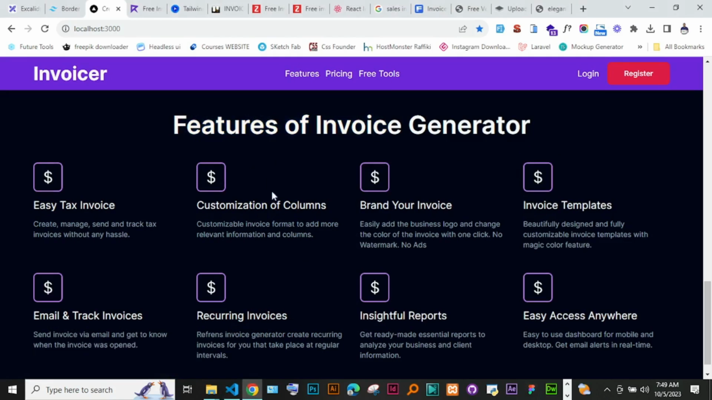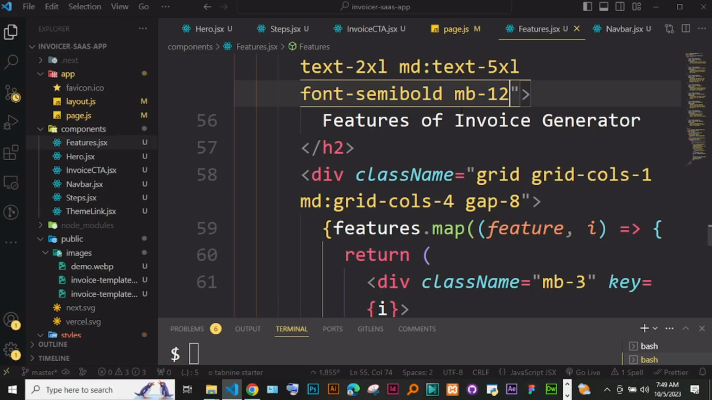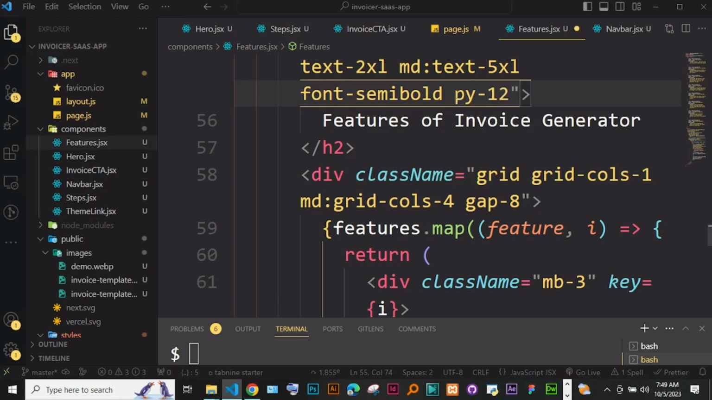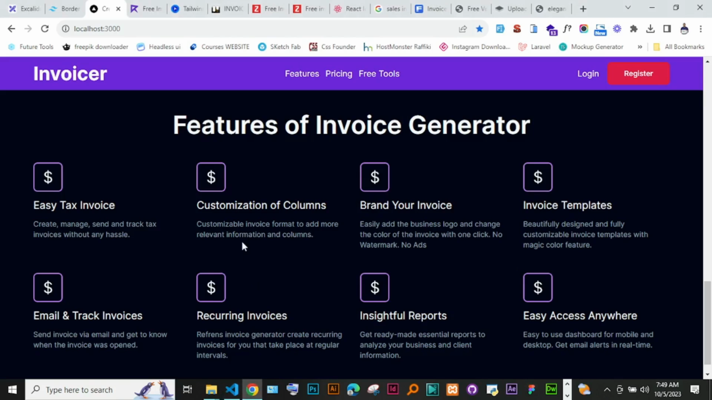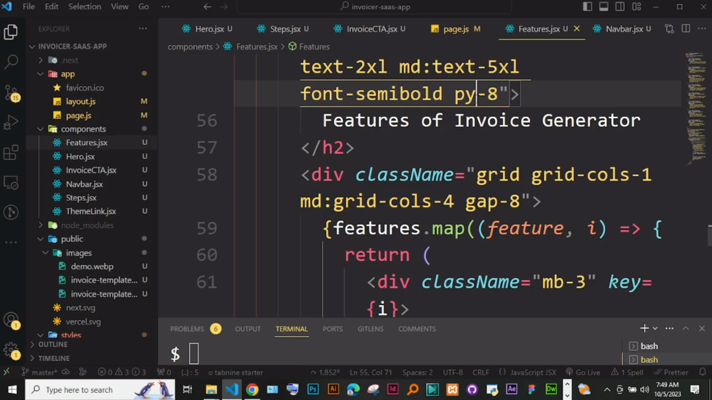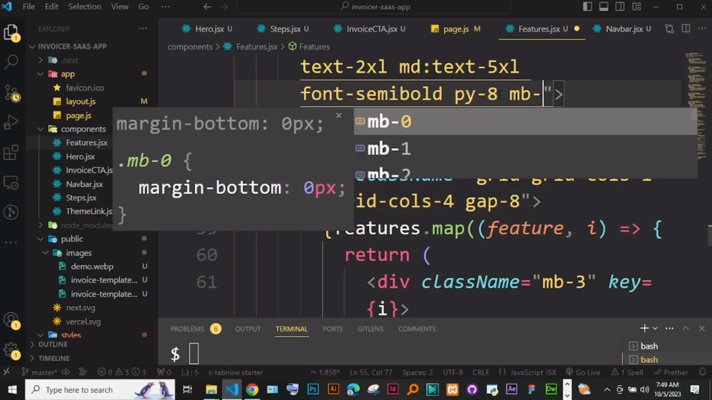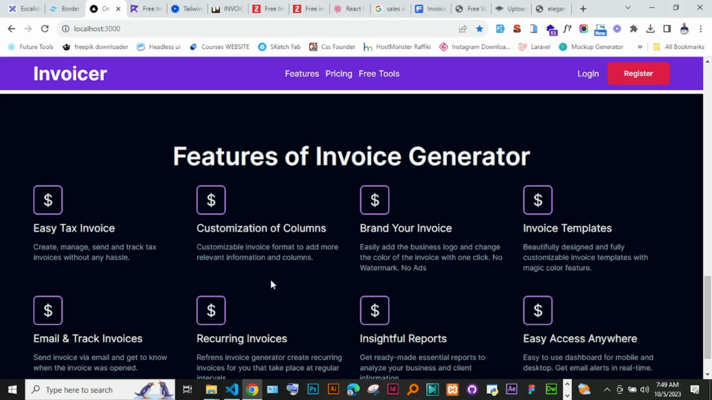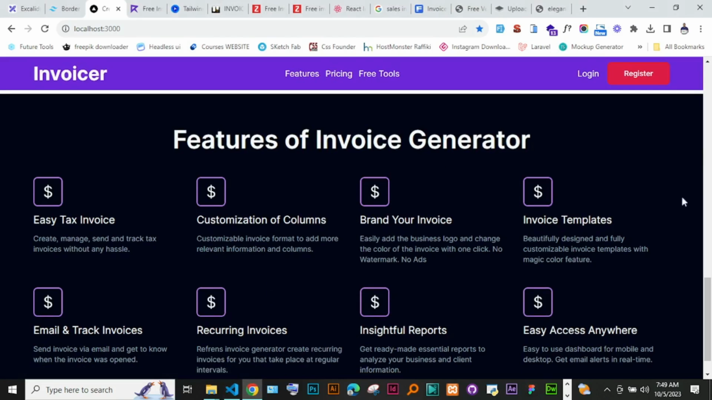Okay, it is working. You could also have applied padding Y. Just say padding Y 12, or maybe padding Y of 8. It could have done the same exact thing. Not really. We could just add a margin bottom of 12, and we would not need padding now. Okay, so that one just looks better.